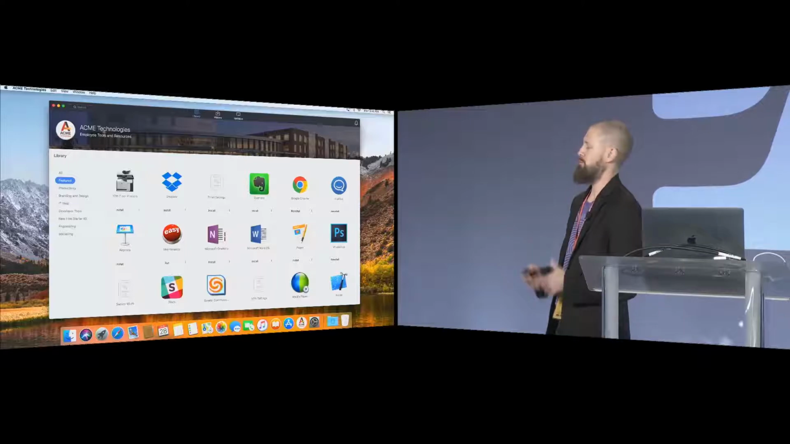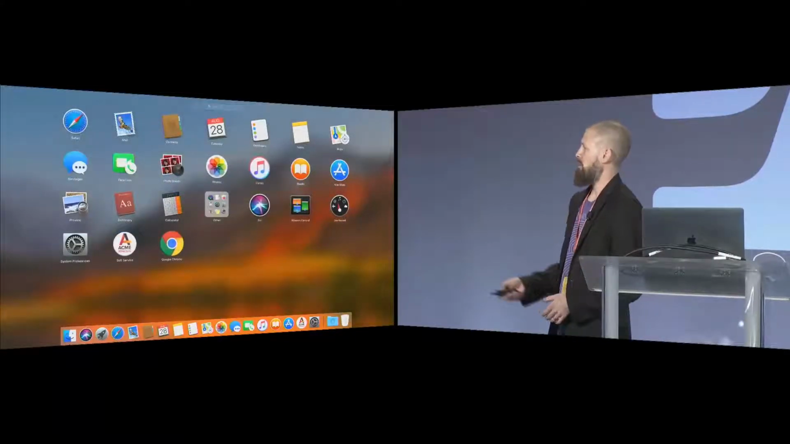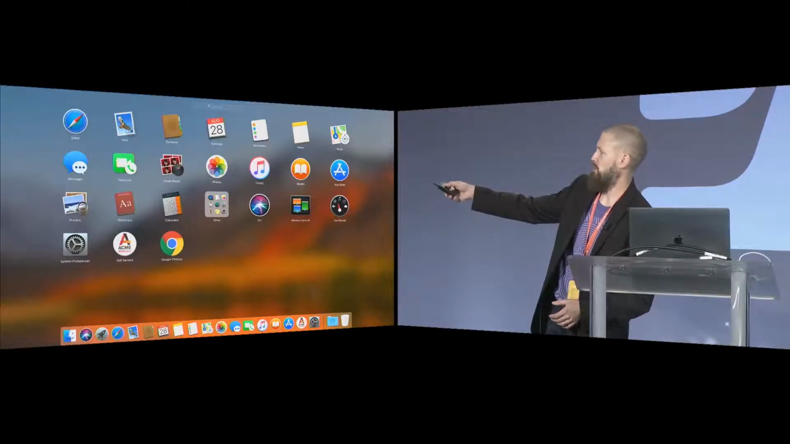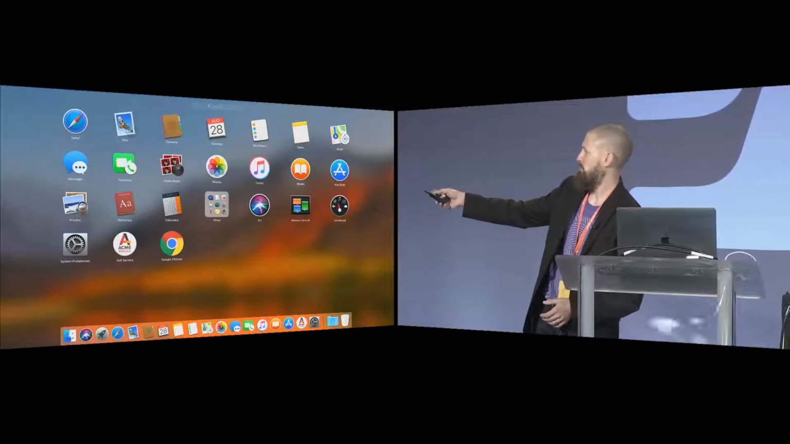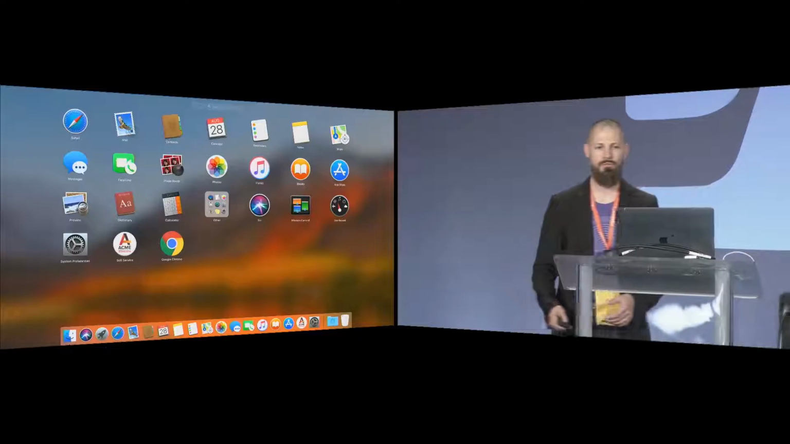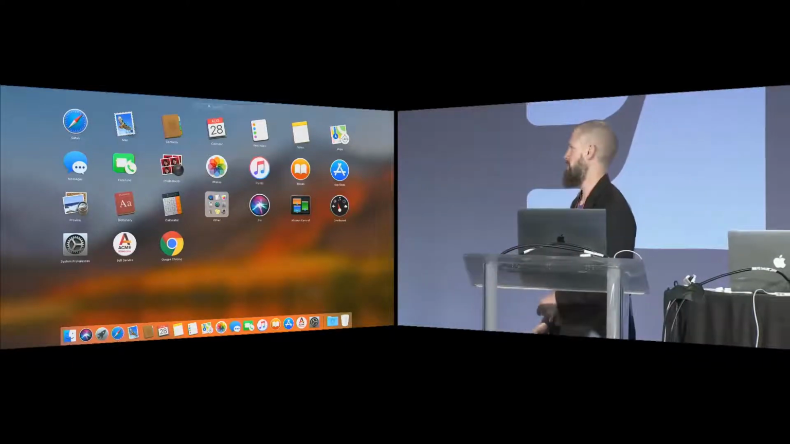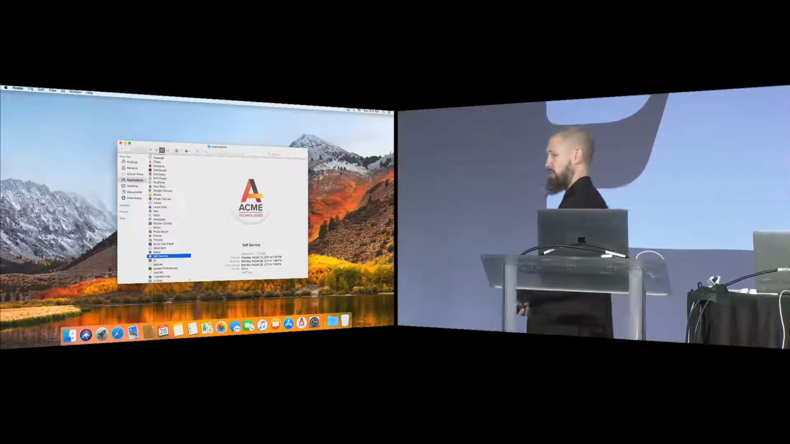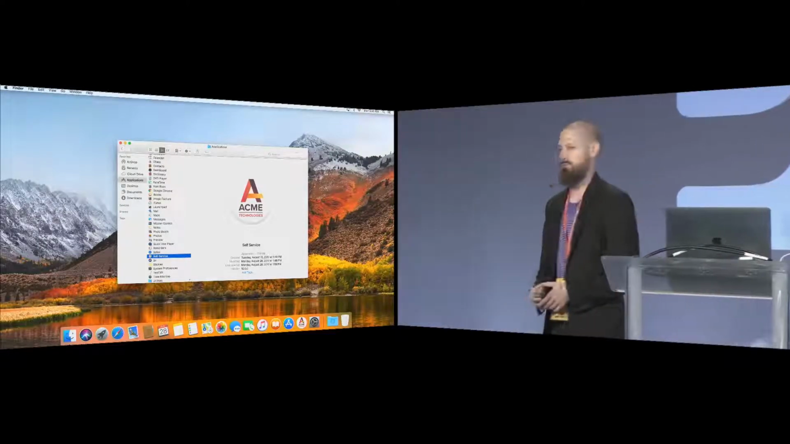So you'll see here again, the banner is branded. The icons are branded. So you see over here, we've branded this one as Acme Technologies. So you'll see it in the lower left between the system preferences and Google Chrome. And that's also reflected in the dock. If you go into your applications, you'll also see that icon reflected there.